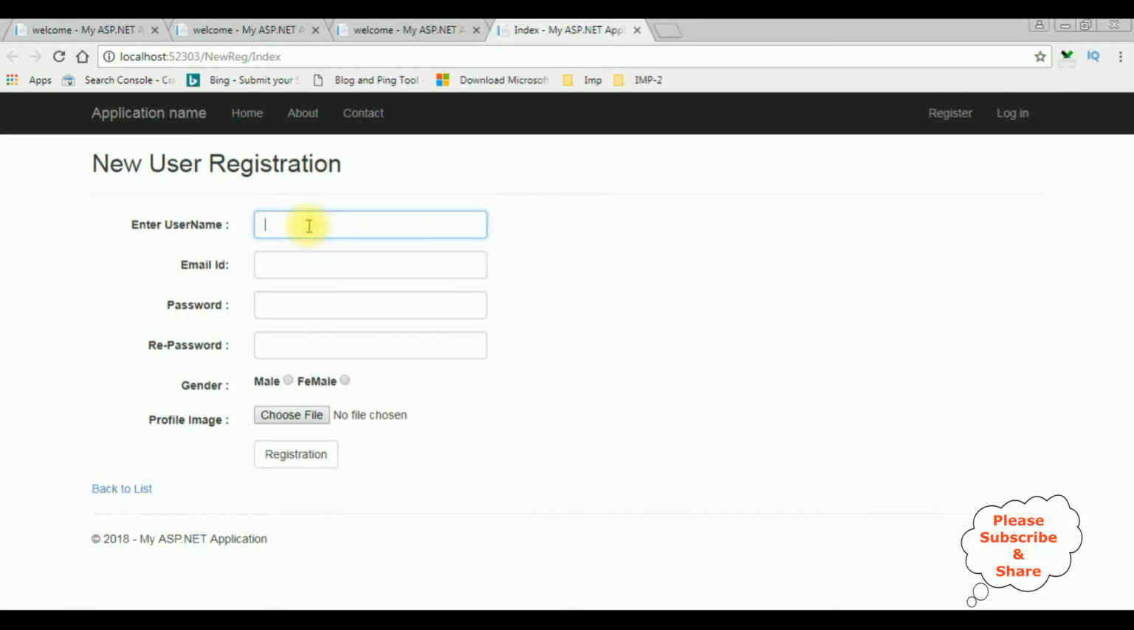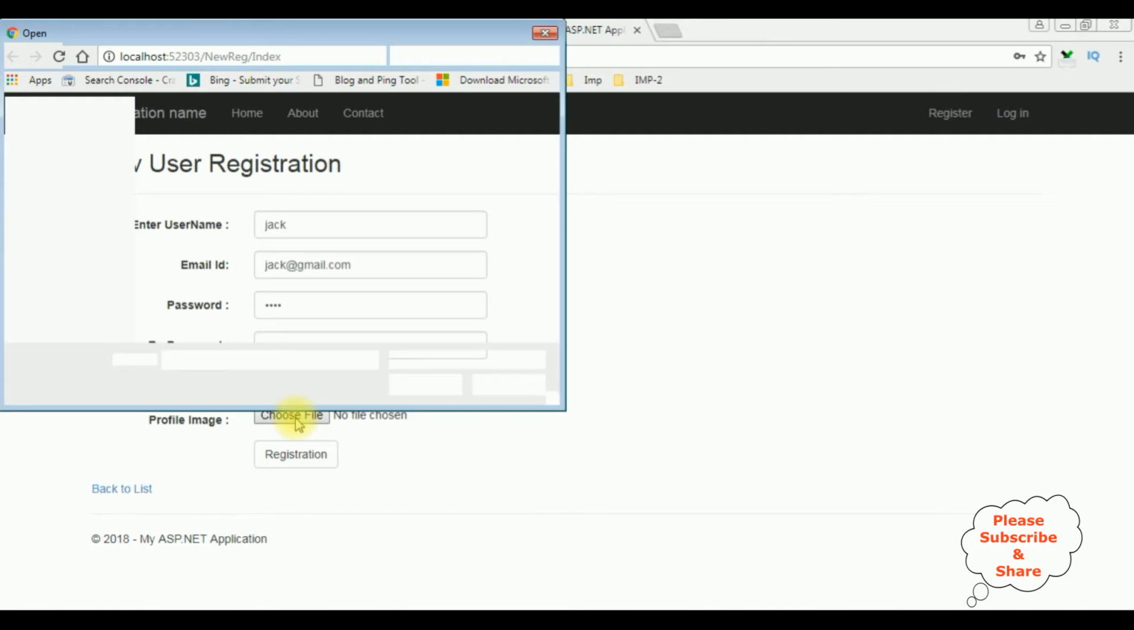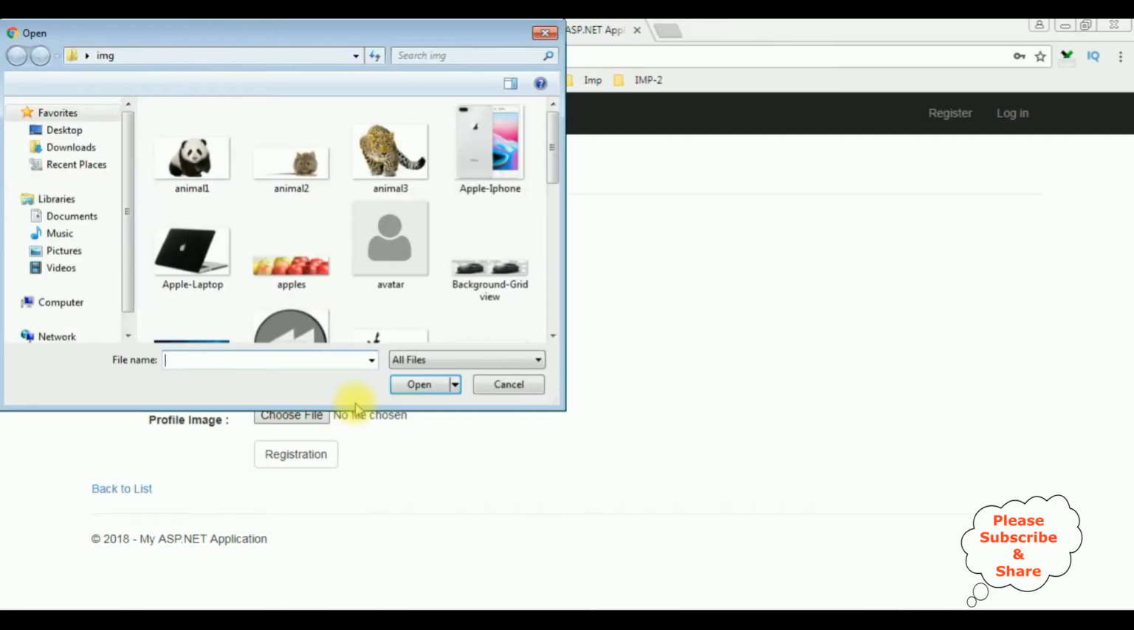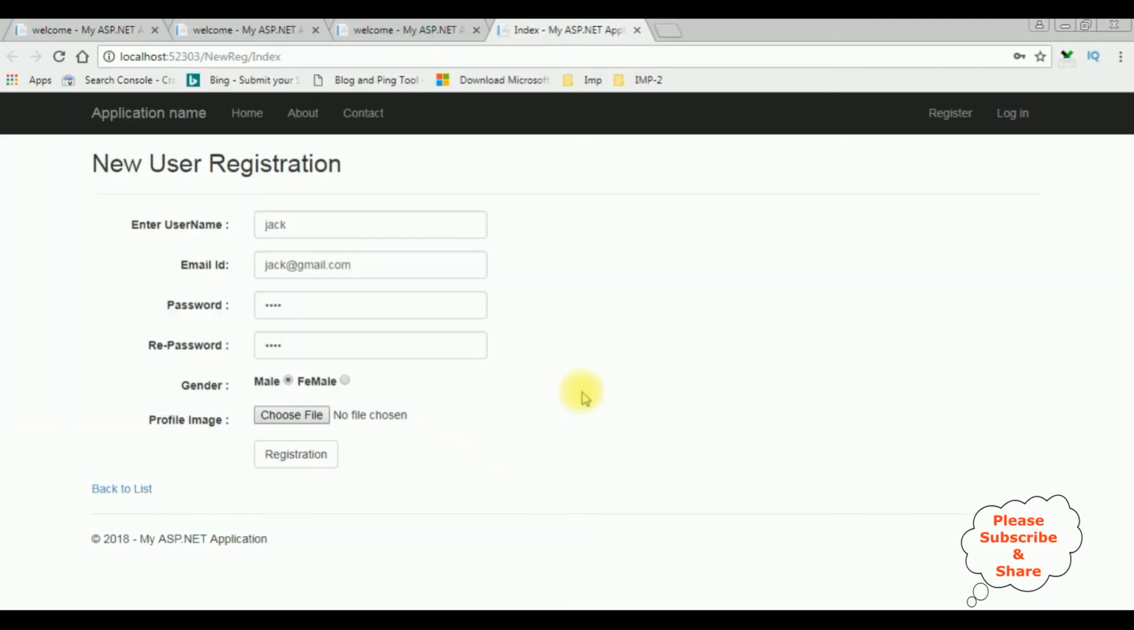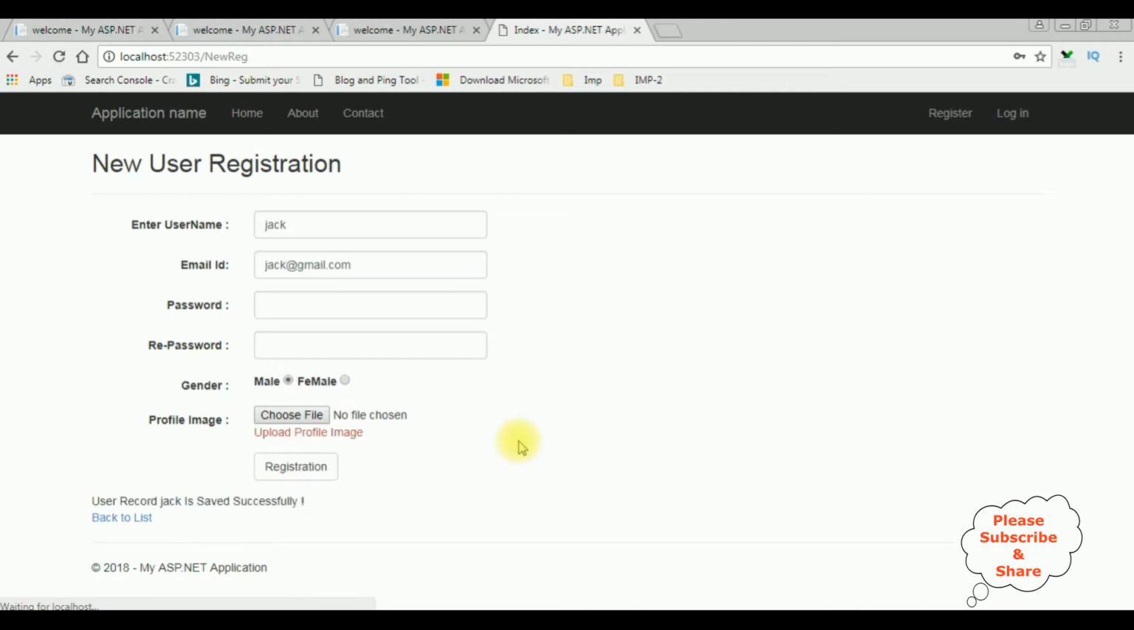I am adding a new registered user, jack@gmail.com. The password is 1111. The repassword also 1111. The gender male. I'm selecting the profile image, choose file. I'm selecting the profile image animal 3. Registration. Here we got a message, user record Jack is saved successfully.